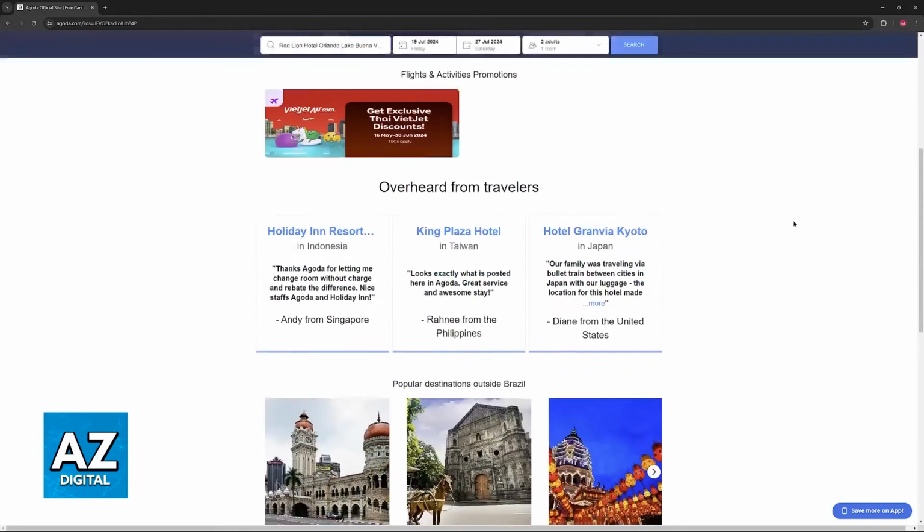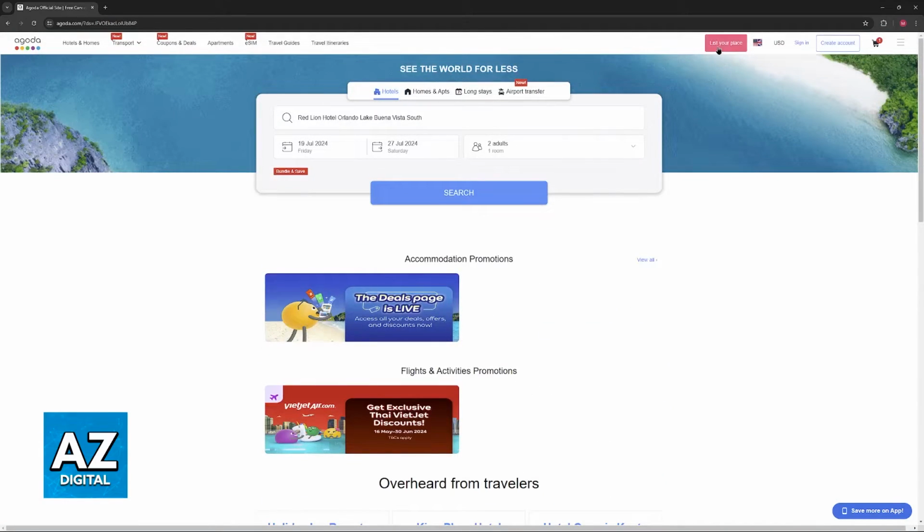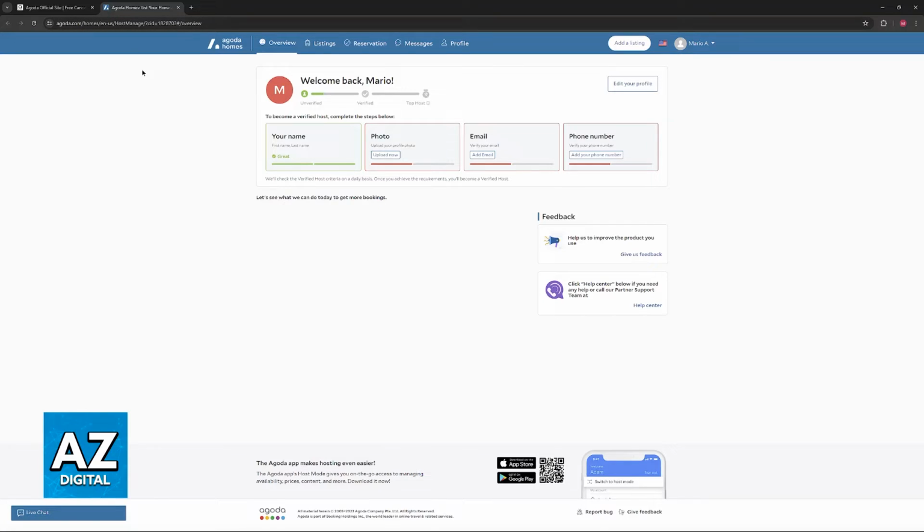So all that you have to do is visit agoda.com, and in this page you will be able to select list your place. So if you look at the top of the screen, you will find this button, list your place. Upon clicking this, you will be redirected to this website, agoda.com/homes. In here, you will have to sign up for an account before you are able to list something.